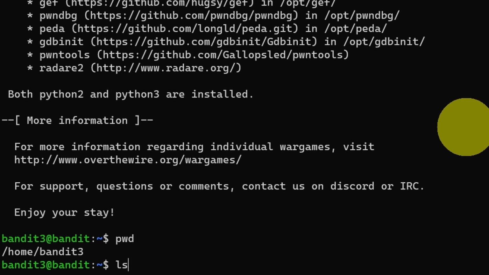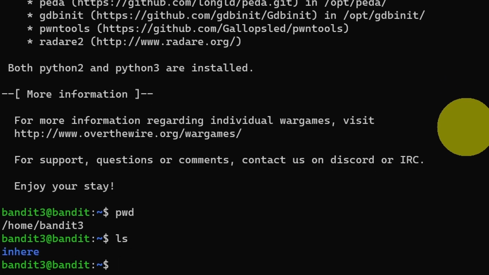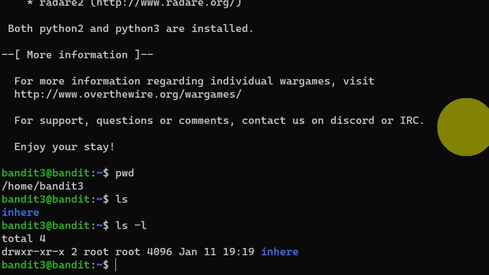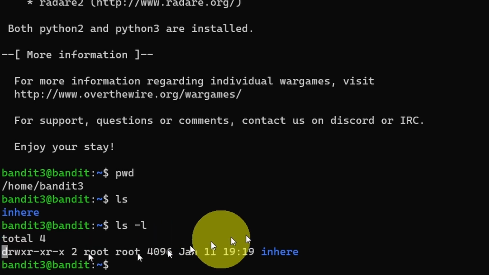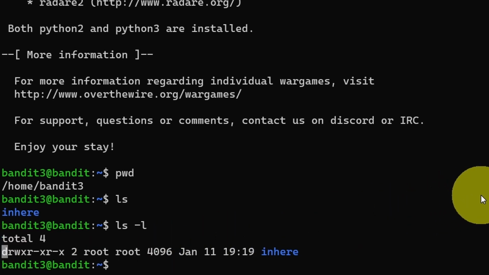If we use ls to list out the directory contents, we see that there's something called inhere in this directory. We can run a modified ls command with the -l flag to receive more detailed output. The d at the beginning of the output indicates that inhere is a directory.